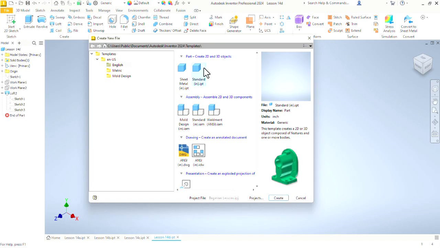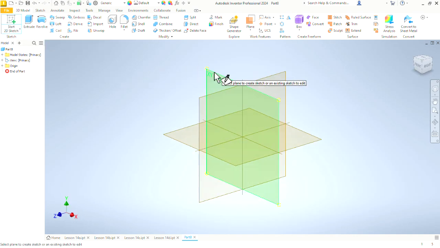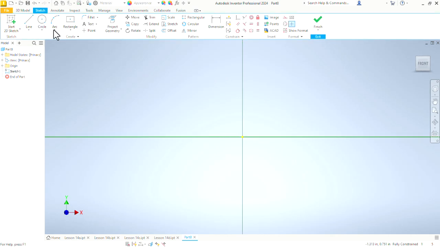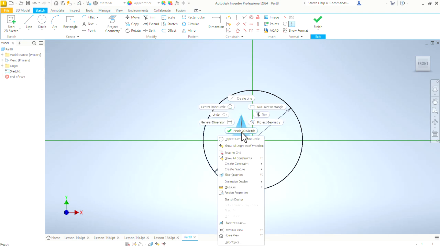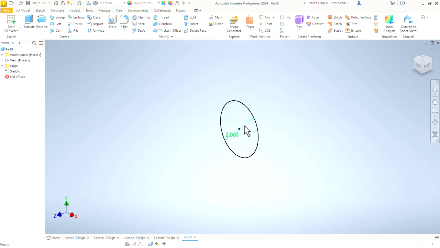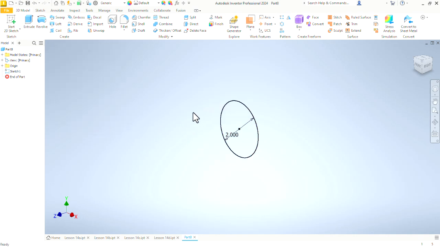by drawing a new part and look at some of the possibilities that we have with Loft. Let's start a sketch here on the XY plane. I'm just going to draw a circle. Let's make it a 2-inch circle and finish that sketch. Now from here, if I extrude, I get a cylinder. But I'm not looking for a cylinder this time. I am looking for something different.